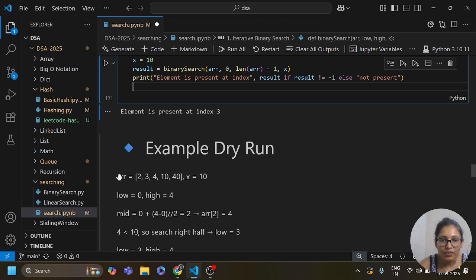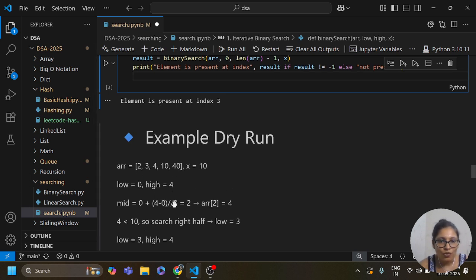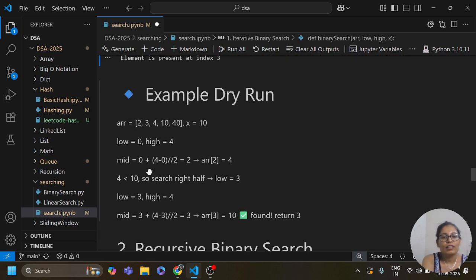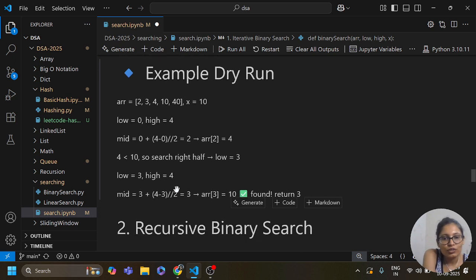So you can see here, if you have an array like this, array equals 2, 3, 4, 10, 40, and x equals 10. So low equals 0 and high equals 4. Middle equals 0 plus (4 minus 0) divided by 2, equals 2. So at index 2, the element is 4. So 4 is less than 10, so search the right half: low equals 3 and high equals 4.